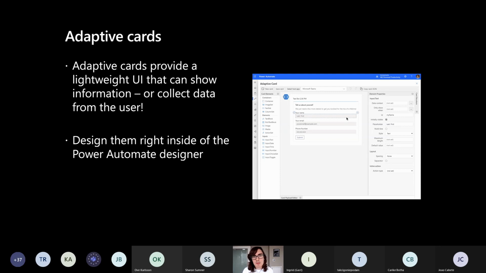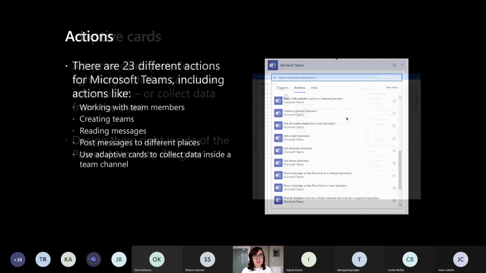And adaptive cards can be used not only at the beginning of a flow to kick it off, but they could also be used in the middle of a flow to add additional information to a process. So it's really a great way from inside of Teams to collect additional information as a part of the workflow that you're building out. Now, it's not just this type of action.